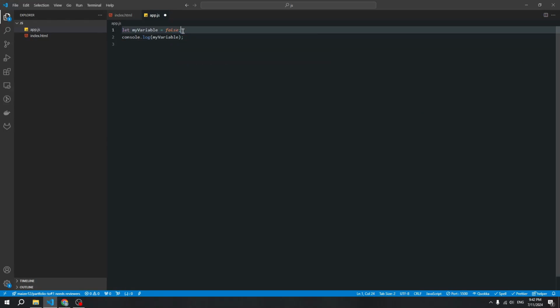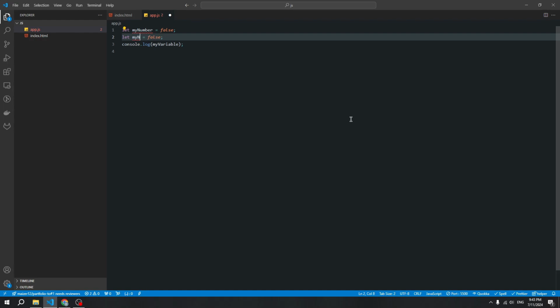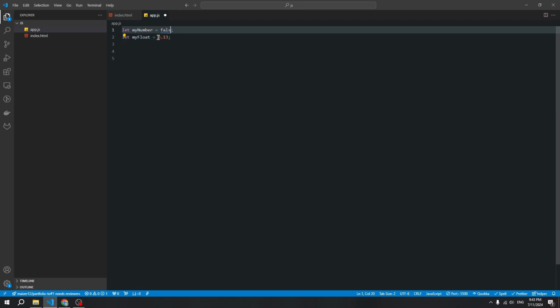Okay, next type is named number. This type is for all kinds of numbers, integers and floating point numbers. Create two variables. In some programming languages, these two numbers have different types, but in JavaScript we have only one type for all our numbers.